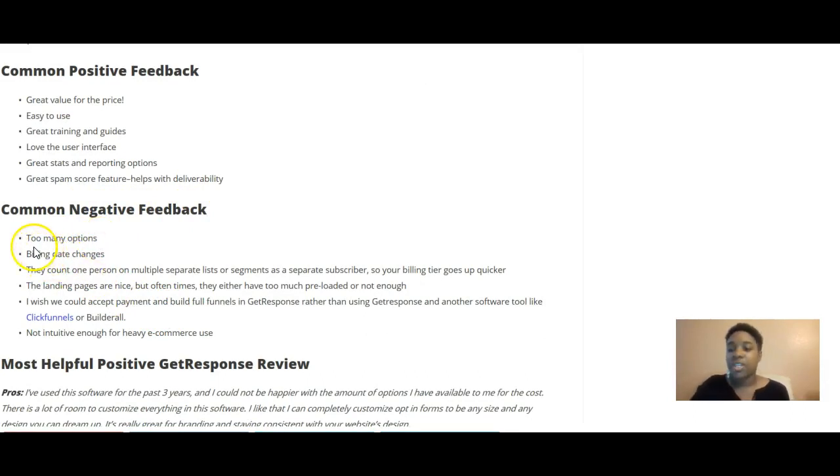That the billing date changes. So that's something to be mindful of, that maybe the withdrawal date changes. But I would venture to say that this could be something that was subjective. So if you talk to GetResponse, I would ask about that.